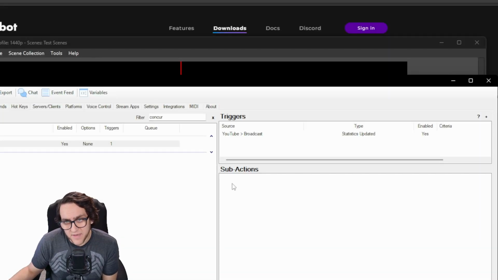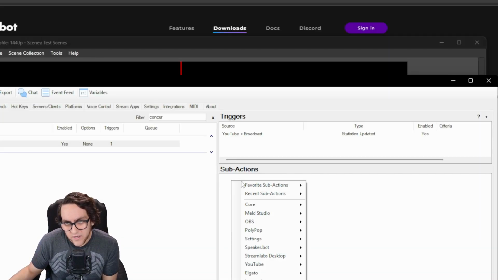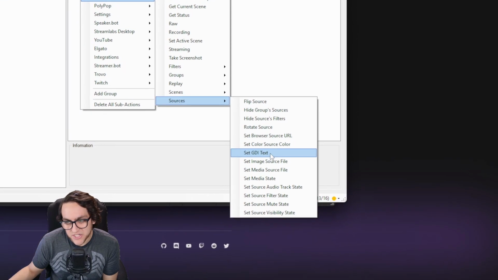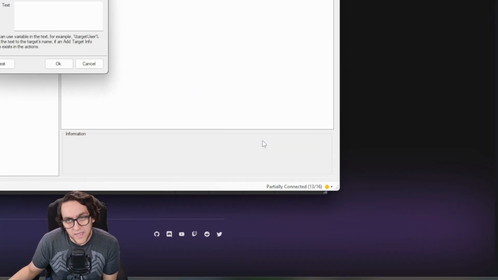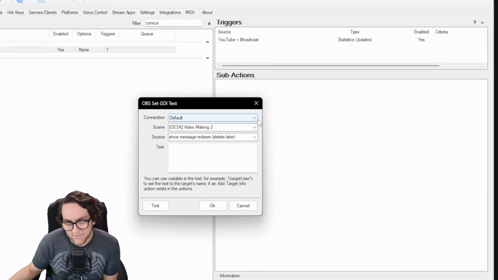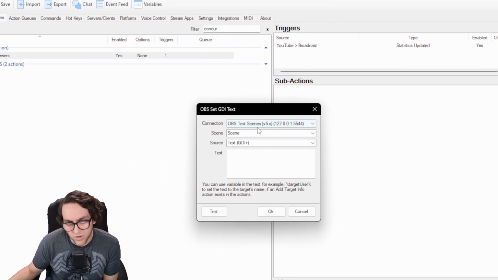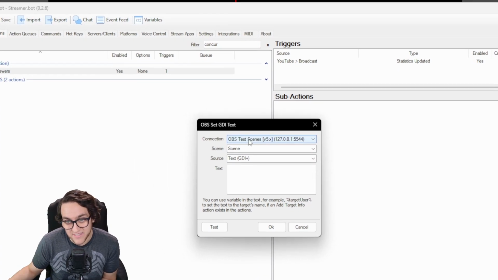Next, you'll add the sub action. Right click, go to OBS, sources, and set GDI text. In this window, make sure that you have your connection to OBS, either the default or the OBS that we have here, which is this test scenes OBS. Then you find your scene and your source. In our case, we just use text GDI.